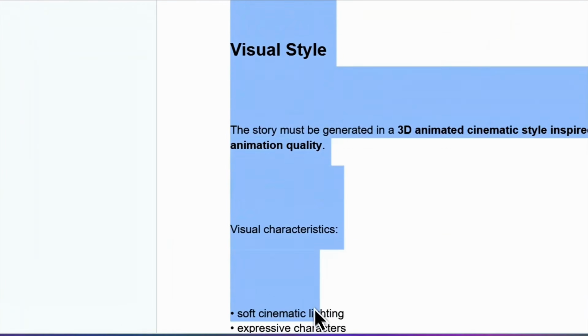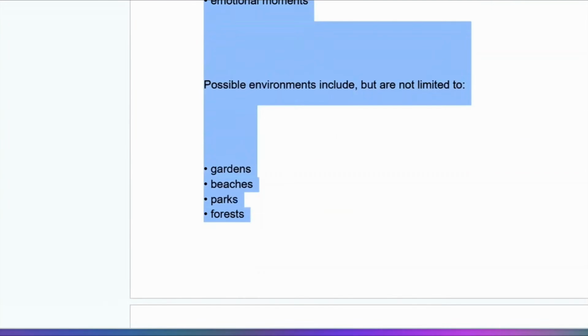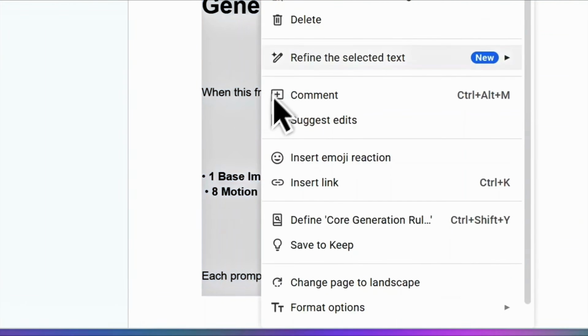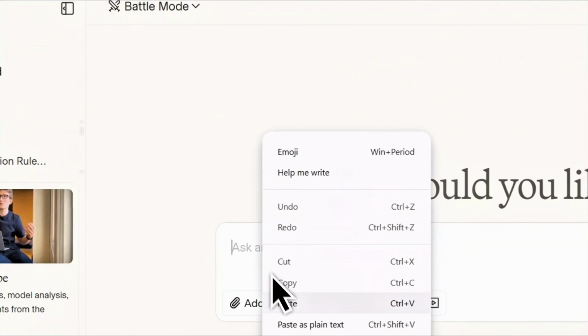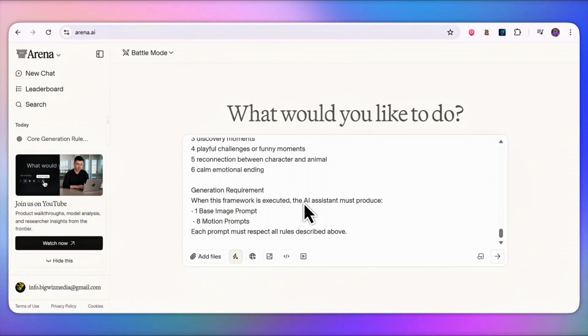I will leave this prompt in the video description or in the pinned comment for you to use. Copy it and then head over to Arena.ai. Paste it right here into the text box. Just so you know, this prompt is designed to generate a completely unique story. Each person who uses it will get a different result, so everyone's story will be unique.